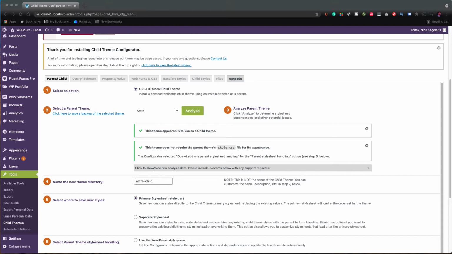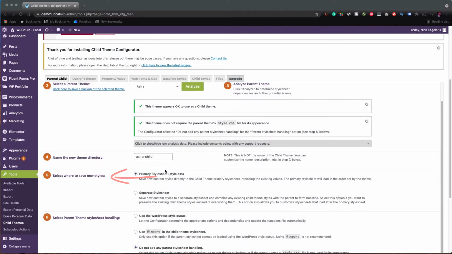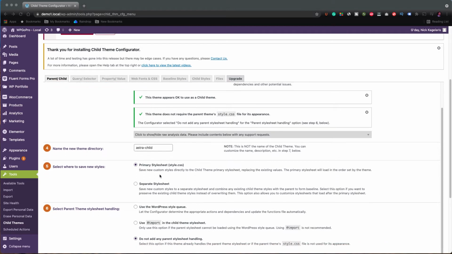Usually, I like to keep it the exact same, just like that, and you can leave it as is unless you want to change it to something more specific. So in step number 5, it says to select where to save the new styles. You can keep them on the primary style sheet just like that. We don't have to touch them.